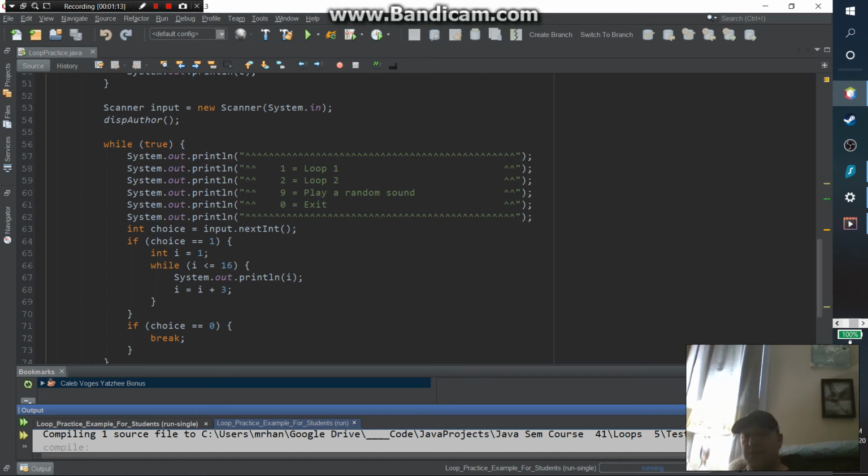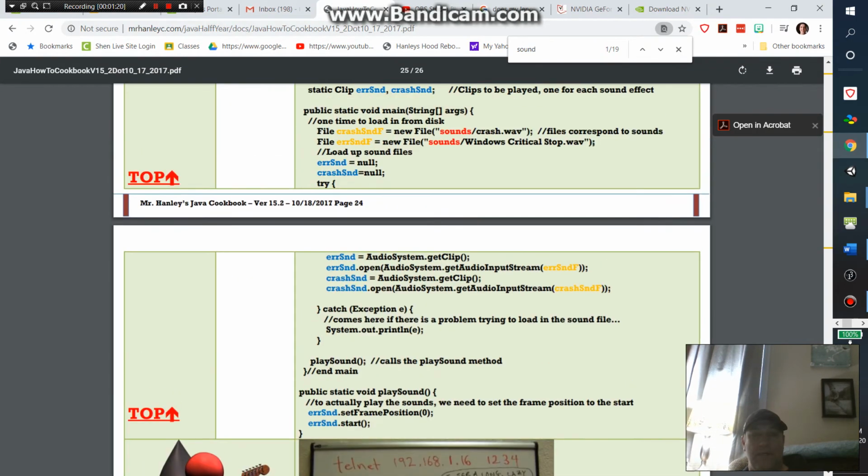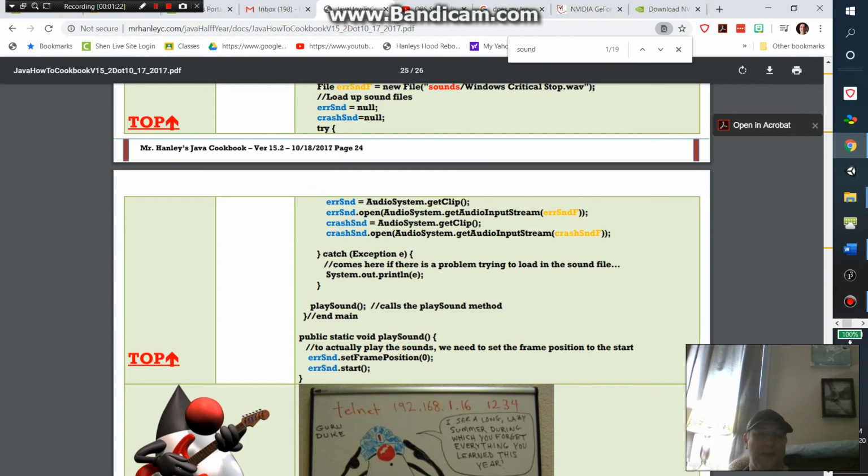Going back to the cookbook, we do have a section in the cookbook on how to play the sound, and that's going to be a separate method in the case of our Java class. We're just going to copy that logic there from the cookbook.